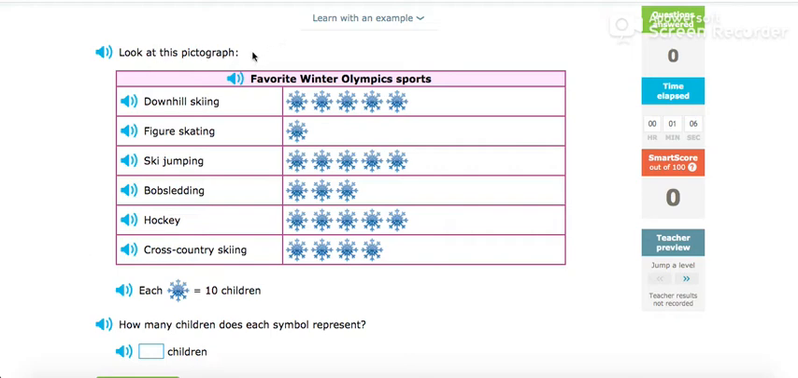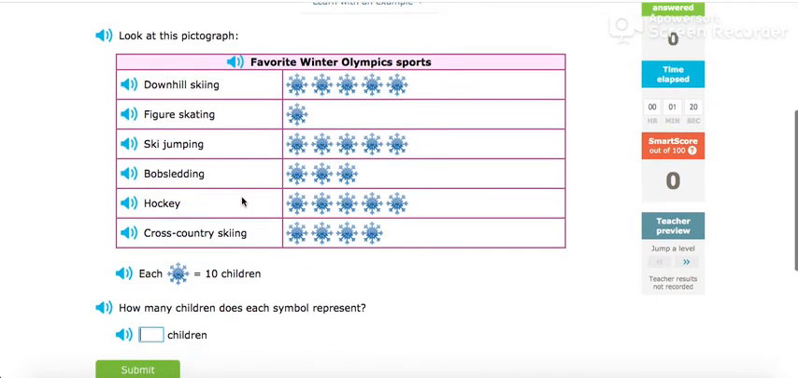So the directions for this say, look at the pictograph. And we kind of looked at some of the subjects that were here. Favorite winter Olympic sports. That's the title of this graph. And here are the certain sports that they were deciding on which ones were the favorites. So each snowflake represents 10 children. So for example, 10 children liked figure skating because there is 1 snowflake.